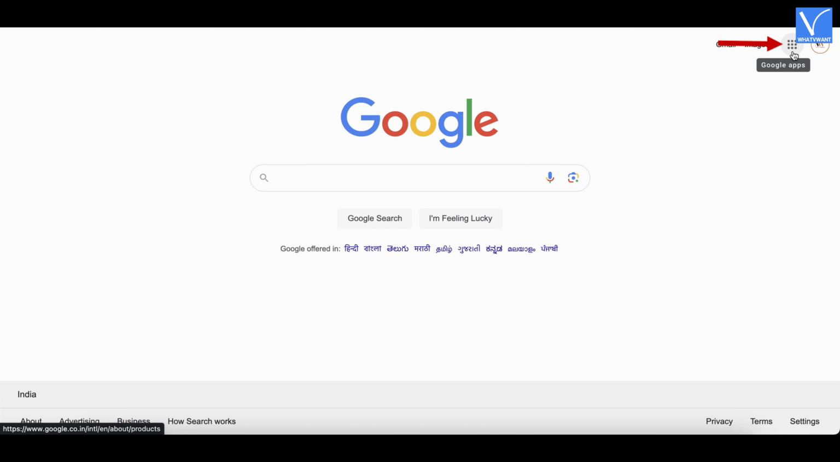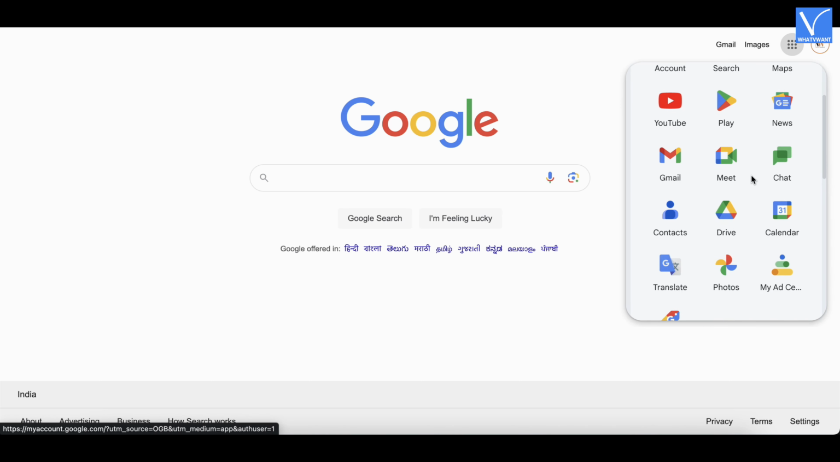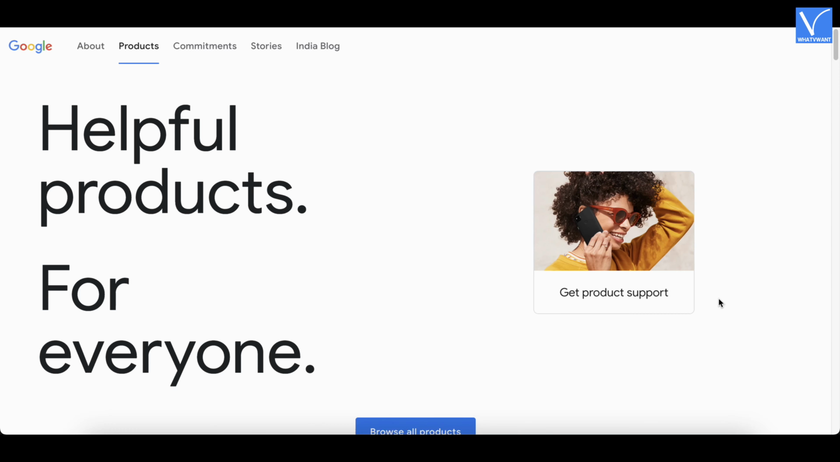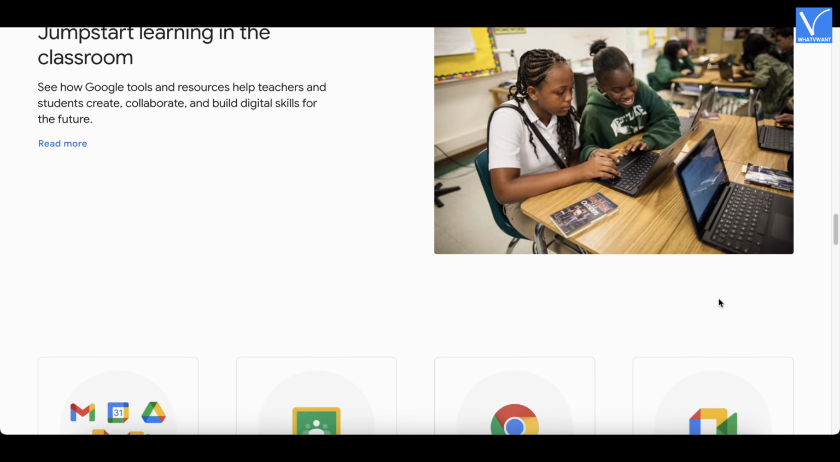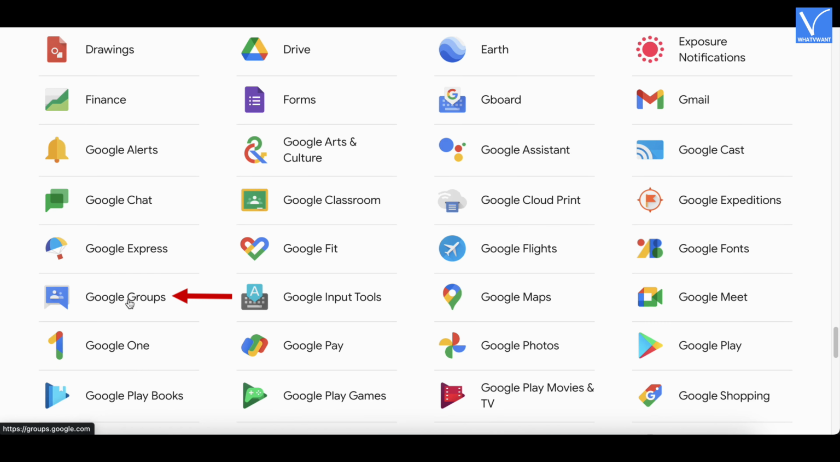Click on the 9 dots icon available on the top right corner of the window. An options list will open. Scroll to the bottom of that list and click on More from Google. Then it takes you to the Google Apps page, and there, you will find all the apps and services that Google provides to you. Scroll down to find the list of apps and choose the Google Groups from that list.